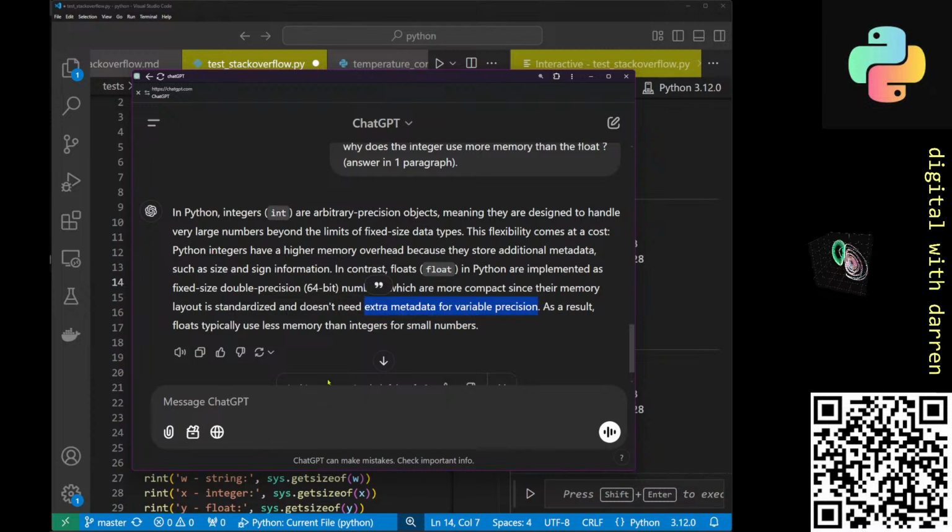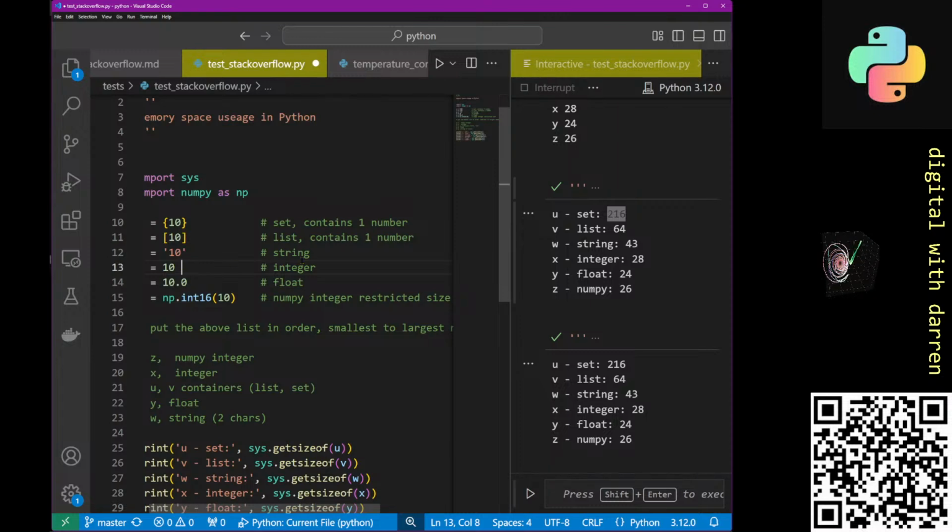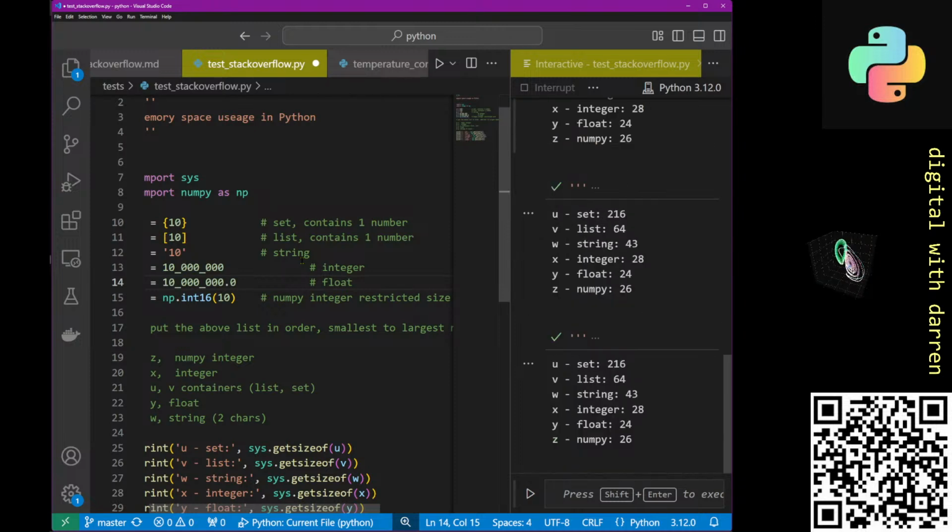Okay, so let's put in a big number. So an integer, we'll go to 10_123_123. So that's 10 million of each of them. And there's no change there. I'm just going to keep on adding zeros.